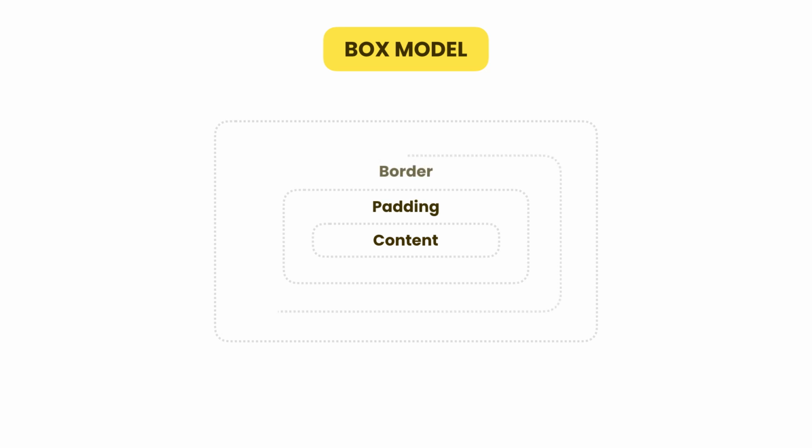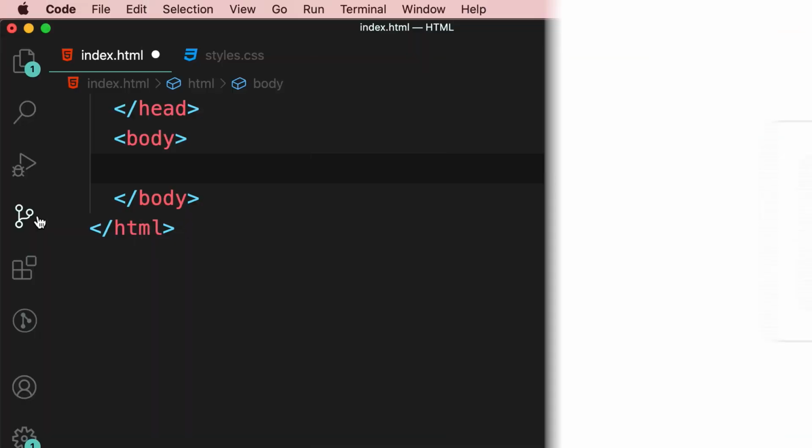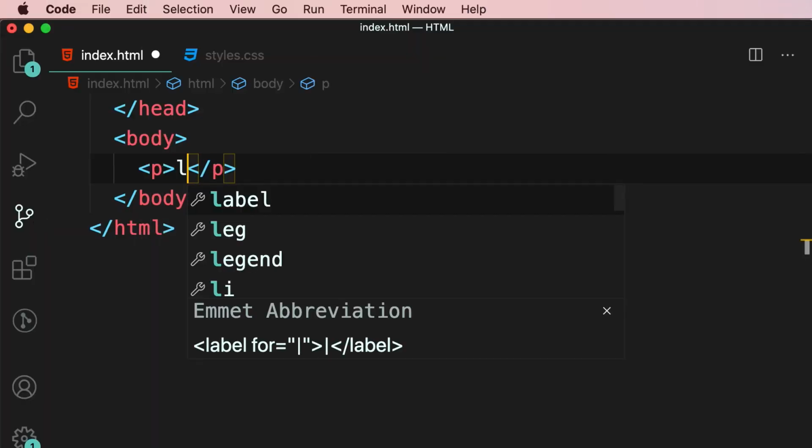Next, we have the border area. So if you have a border, the border is shown here. And finally, we have the margin area, which is used to add some space in between different elements. This is what we call the box model. Now let's see this in action. So let's define a paragraph element with some text.